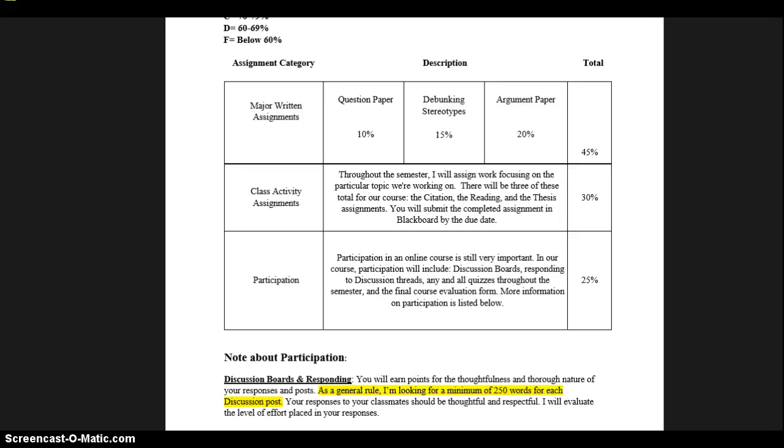Then the 30% of your grade is classroom activities. So throughout the semester, I'm going to assign different activities based on the work that we're doing. So for this course, there'll be a citation assignment, a reading assignment, and a thesis assignment. So these are not difficult. They're really not. They're just kind of a way for me to gauge that you have a clear understanding of these three areas.